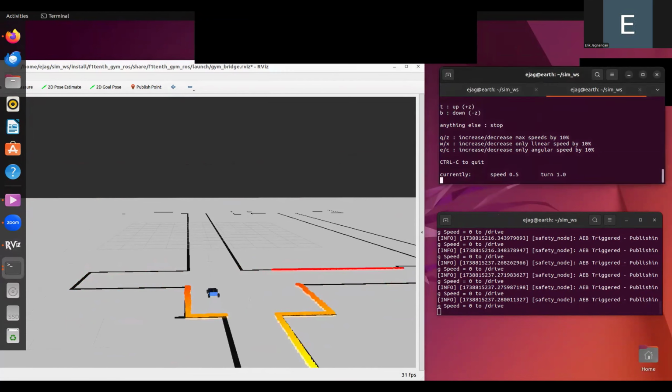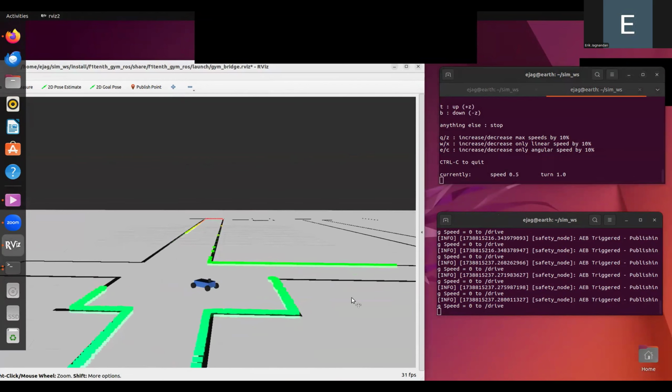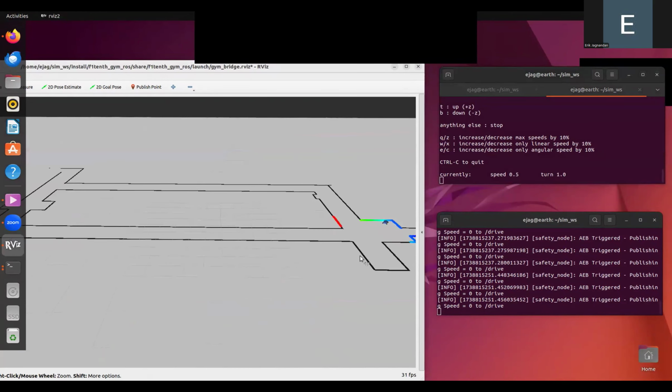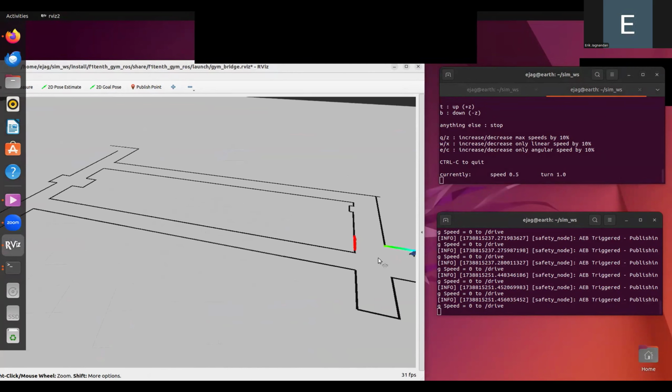Now we'll back up the car and make it head towards another wall. We'll see if AEB gets triggered correctly. Indeed, it does. It stops short of the wall. New AEB messages pop up in the bottom terminal tab to show that AEB was indeed triggered.